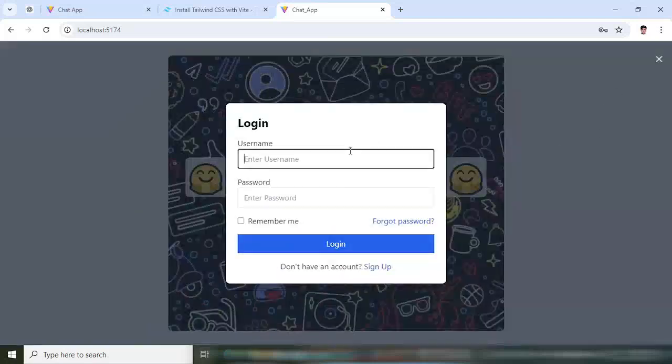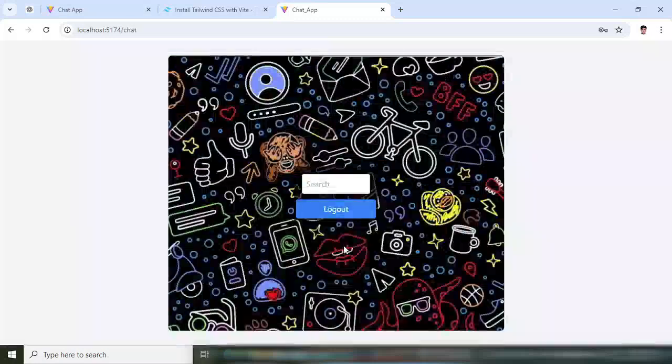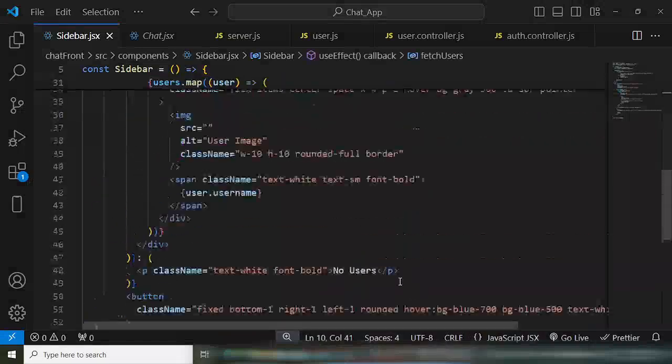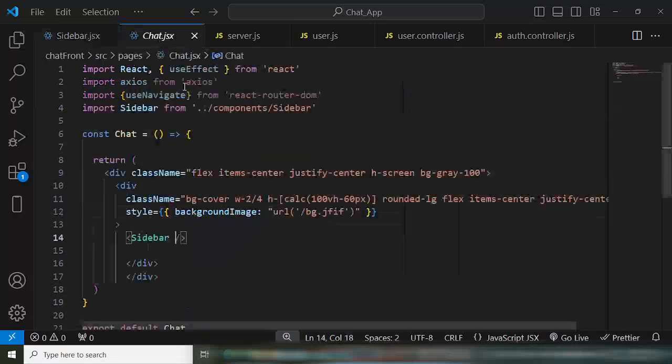Let's now check it again. User, log in. So we can't see the users. Let's check that. The problem is that we should pass the header with this users request also. So let's pass the header.